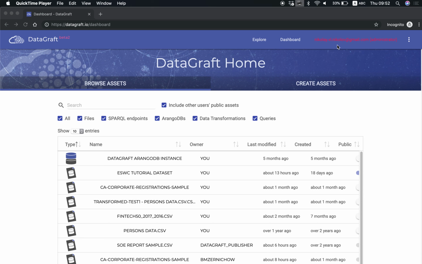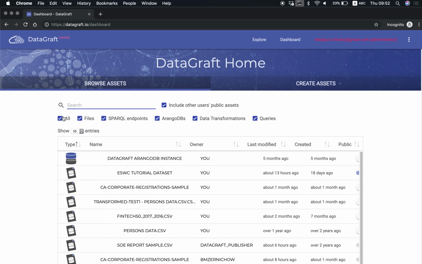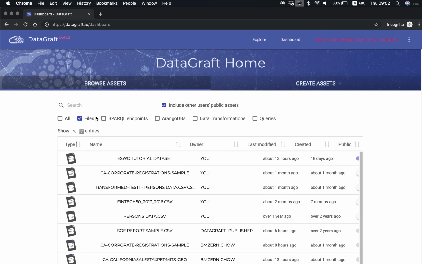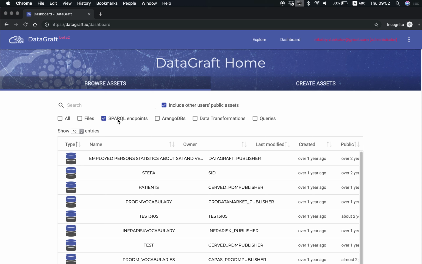Basically, Datagraph is a platform which allows you to manage different types of assets. So you can upload just files on the platform and manage them. We also manage Sparkle endpoints, which are RDF databases, triple stores. Data transformations, these are reusable assets that define cleanup and enrichment and RDF generation pipelines. Queries. These are queries that you can define to the managed databases on Datagraph, and you can attach them to the databases and then execute them.